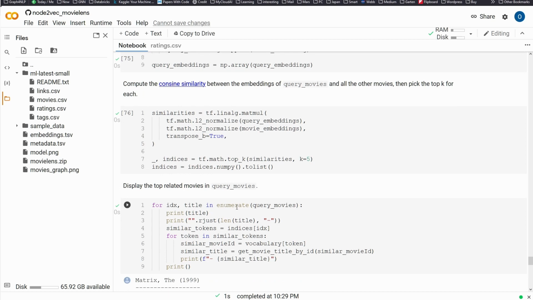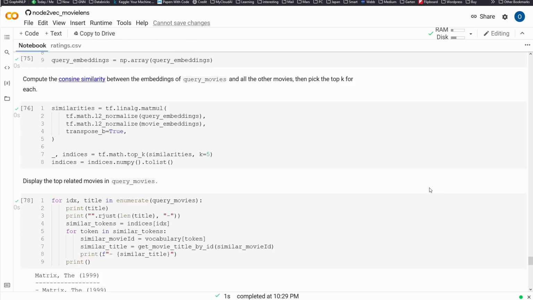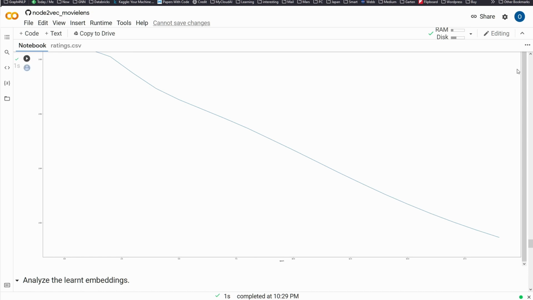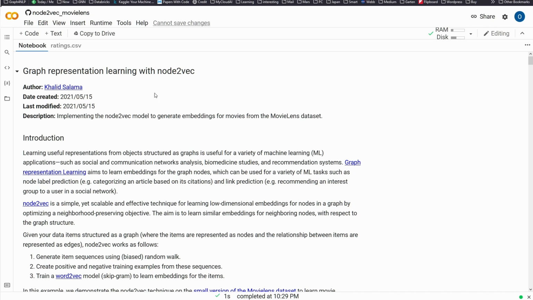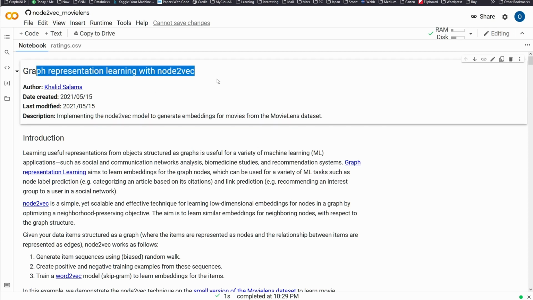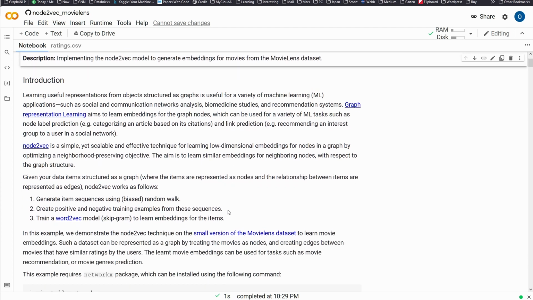I leave you the link here to the official Colab notebook from Keras. This is the TensorFlow implementation. I think if you are new to Node2vec, this is a very nice representational learning code in Colab. Play around with it, learn about it.